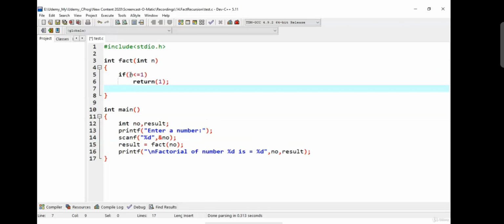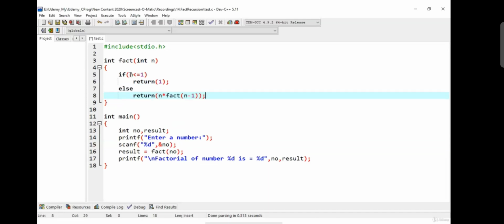recursion concept. In this case, the termination condition is: if the value of n is less than or equal to 1, then this function should return 1. This is because the factorial of 1 is 1 as well as factorial of 0 is also 1. If the first condition is not true, then it should do the next calculation as n multiplied by factorial of n minus 1. So here is the recursive function call. So that's it, our code is ready.